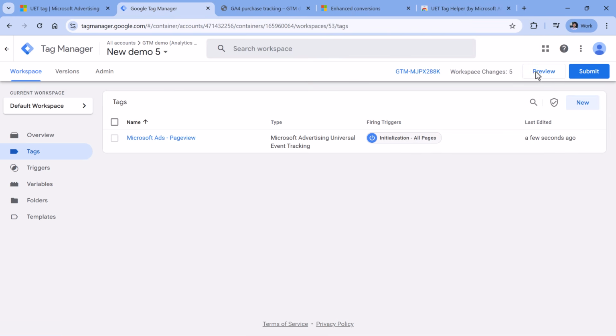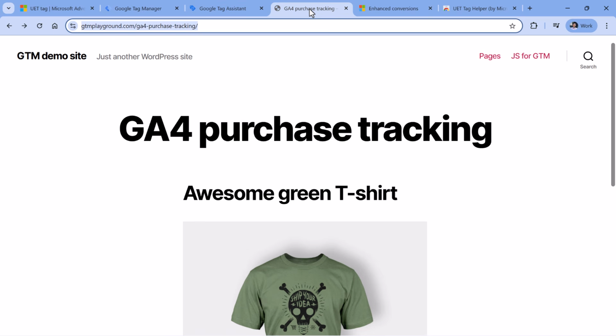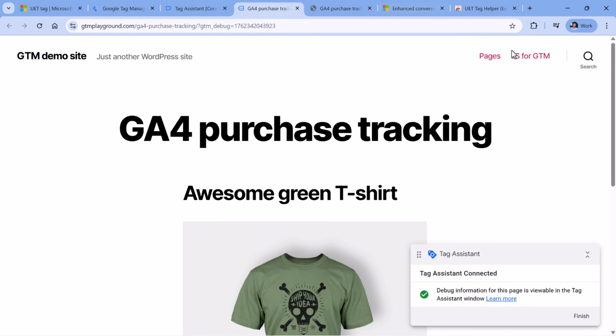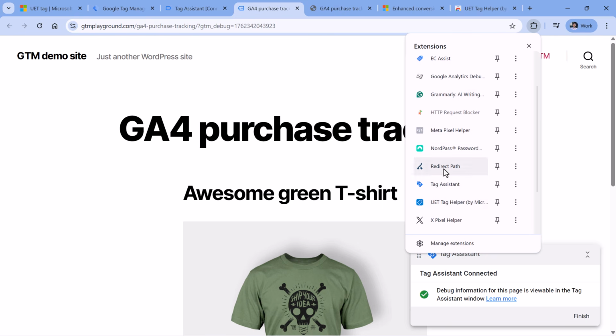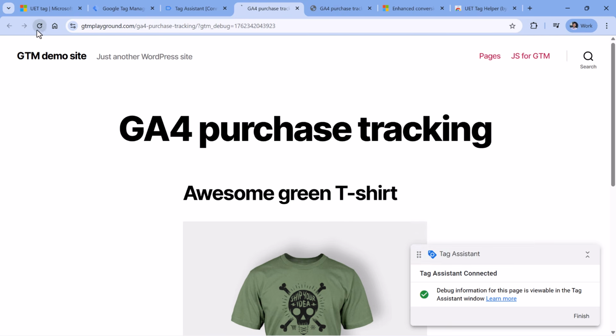And now let me open the preview mode. Then I will enter the URL of the page where I want to test this, and then click Connect. So when the Tag Assistant has connected, go to UET Tag Helper, click it, and then you will need to enable it and refresh the page.